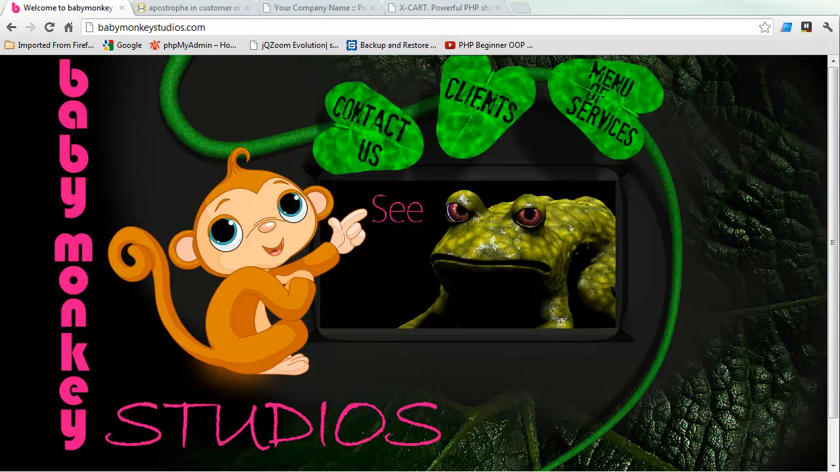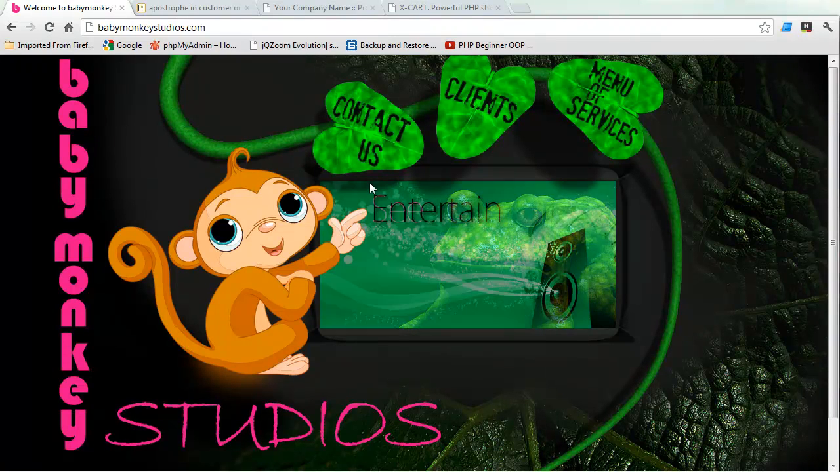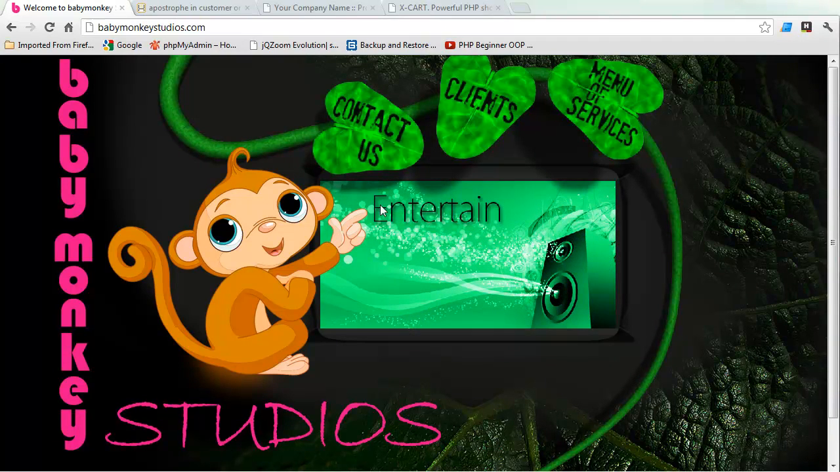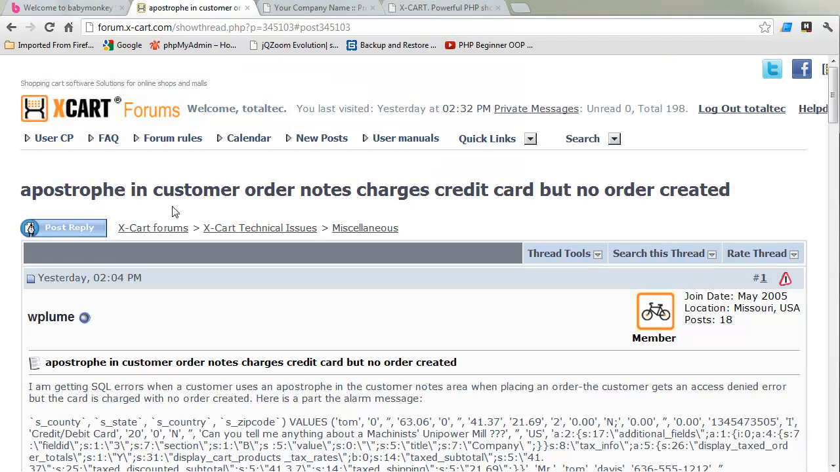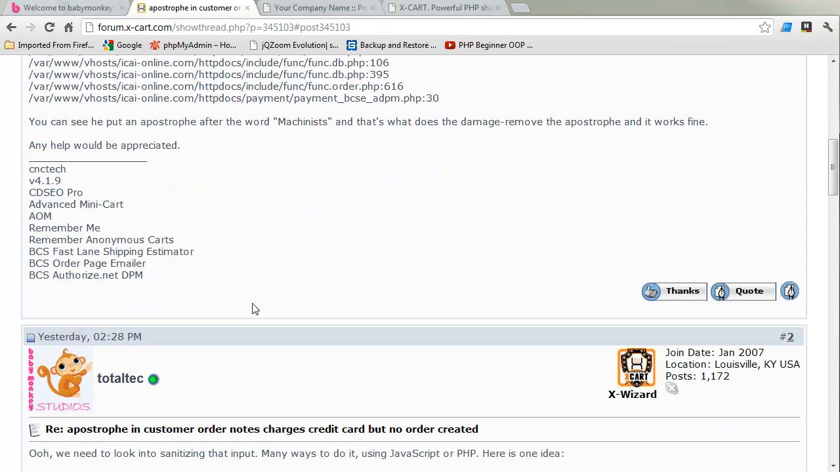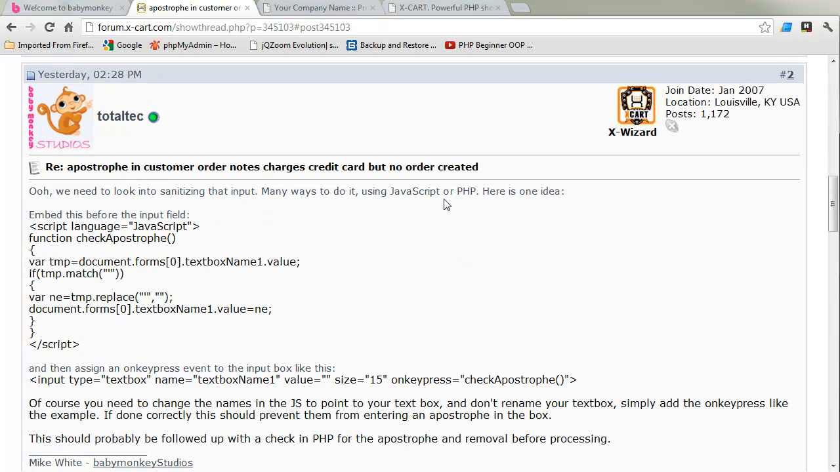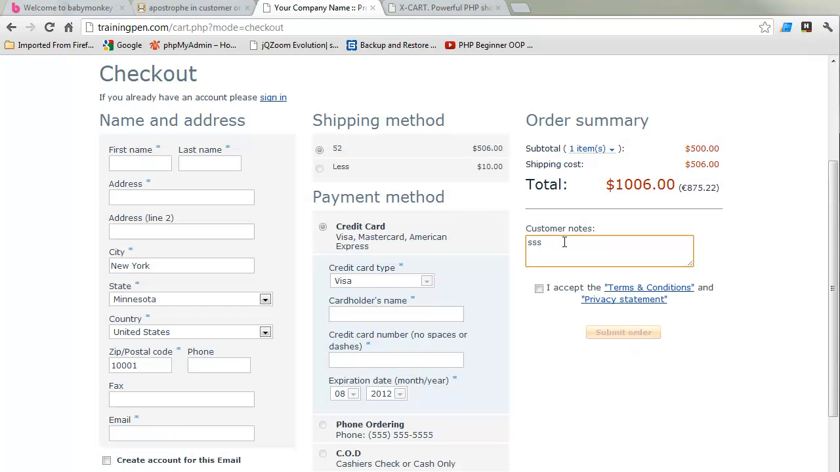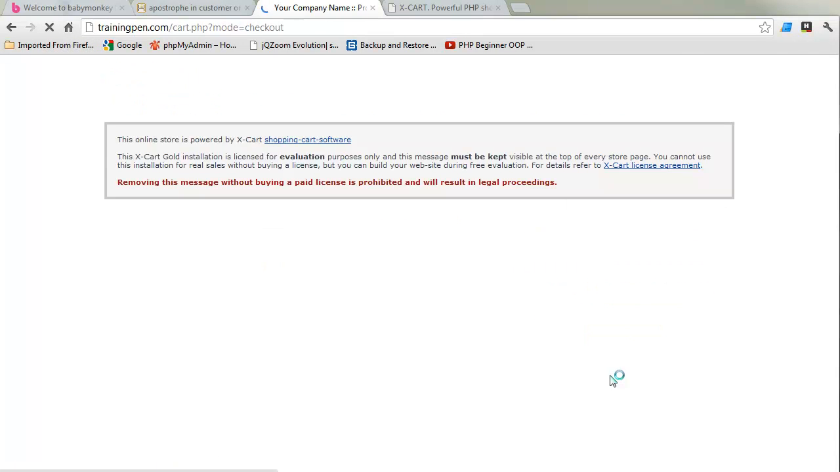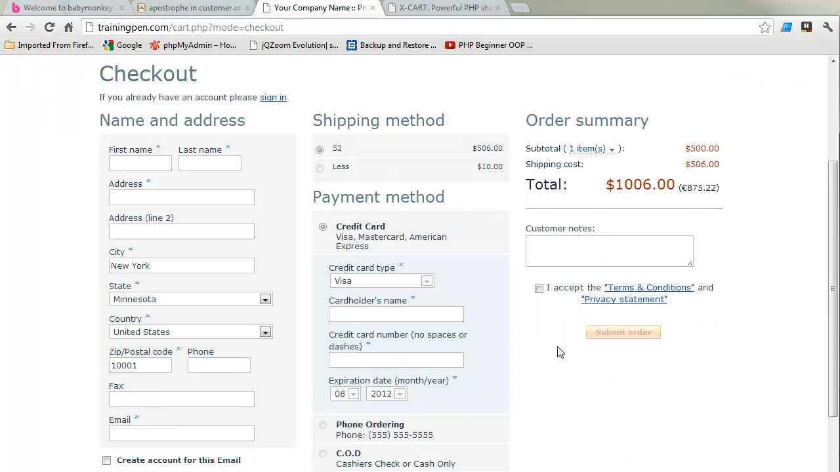This one's going to be a very general tutorial. It's going to be teaching us a bit of JavaScript and a bit of Smarty and how to solve yet another problem. This time we have an apostrophe in customer order notes causing a problem. When a user enters an apostrophe in the customer order notes, which is this box right here, customer notes, it causes an error and doesn't allow the credit card to process.